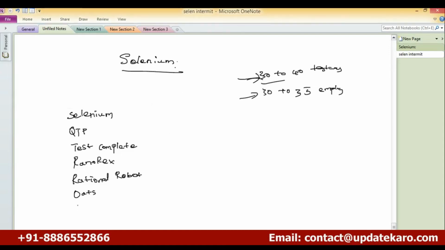If you search in the market, there are some tens of tools available. But out of that, whoever is already aware of automation will know only these two tools. Very few of them will know one or two more. These two tools are very widely used, Selenium and Qtp. Am I correct? Selenium and Qtp.